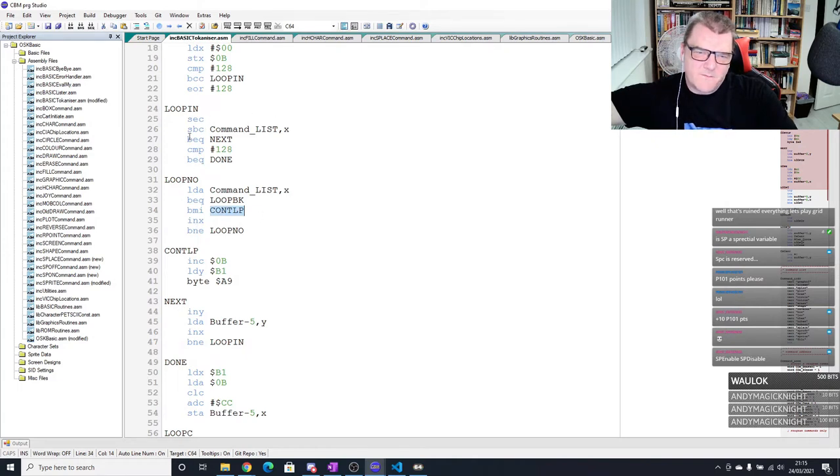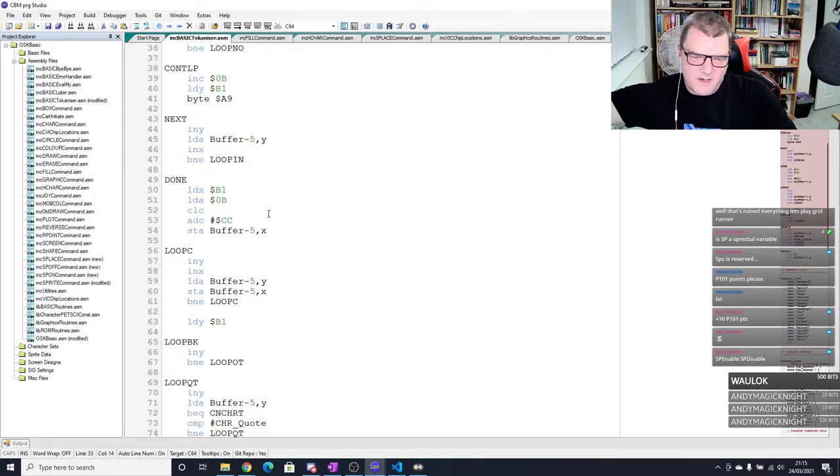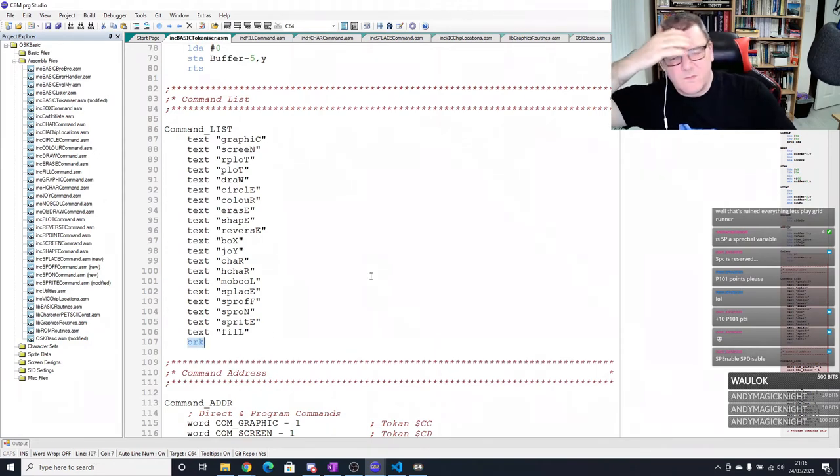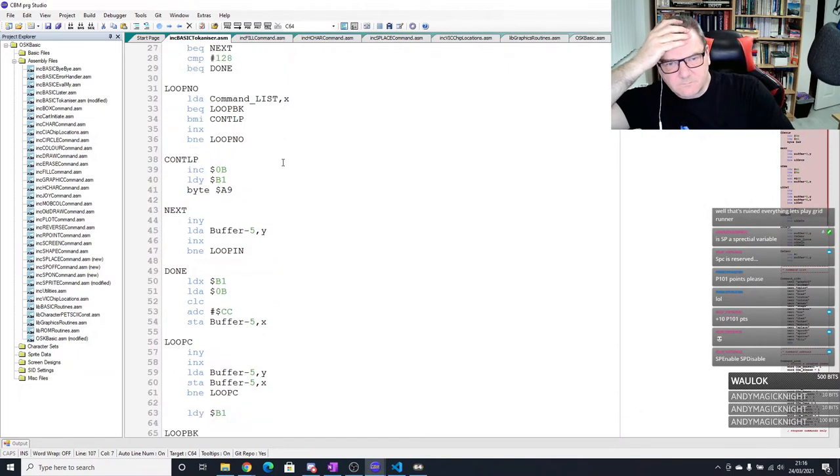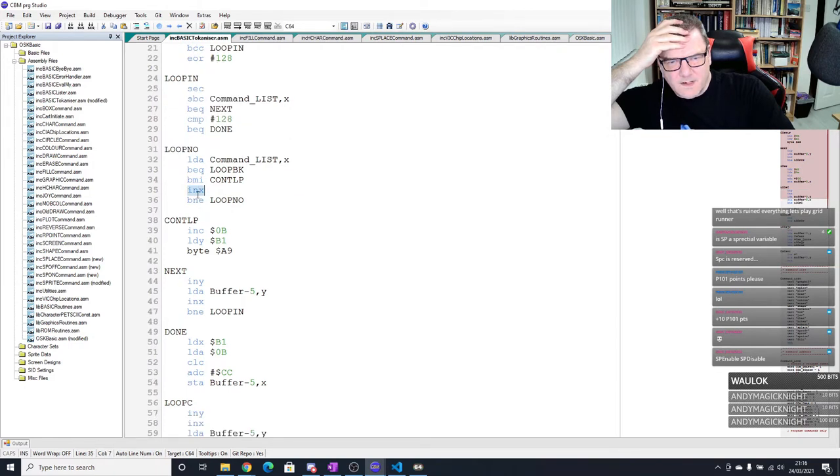So this is where it fails. It comes to here, so it finds the rest of it, or it finds a zero. If it's zero, loop back. Have I got a zero at the end of my tokenizer list? Yes. Phew. All right, so it's not that. So INX goes back. So if it's minus, then continue. So that means it's found the end of the command, so it should start again.